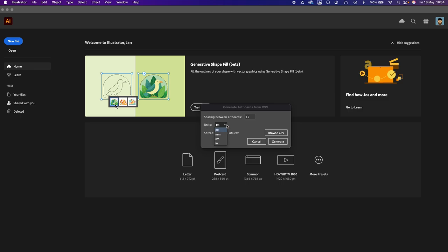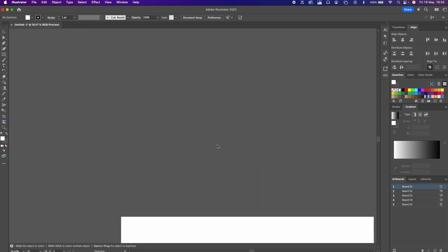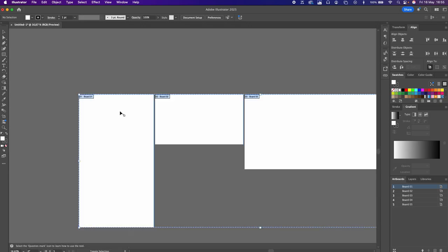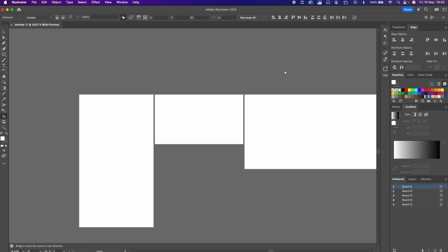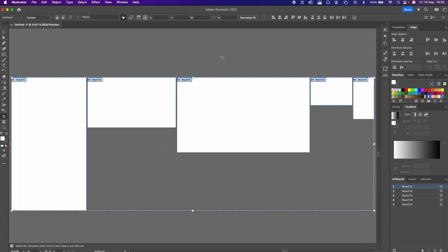So we can choose if we want our artboards to be in pixels or millimeters or centimeters or inches. I'm going to choose pixels and I'll just click generate. And it will say artboards created successfully. When you press OK and you zoom out, you'll see that it's created all of those artboards. And if we hit Shift O, we can see that it's retained the names from the CSV file, and it's also generated them based on the sizes that we wrote out in that CSV file as well.